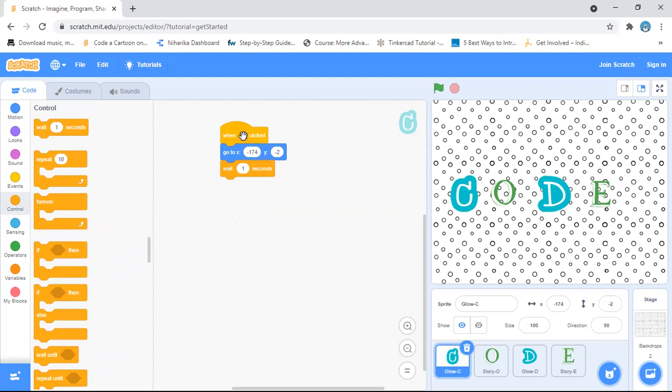So when the flag is clicked, it goes to this position and waits for 1 second. After that, it is going to follow our further instructions. As I told you, I'm going to make it change its color forever and ever. So I'm going to take the forever block from controls again. Whatever we want repeated forever, we put inside this forever block.